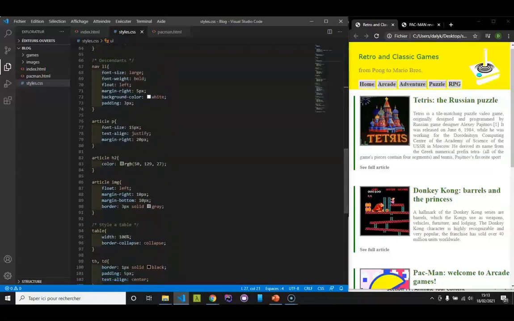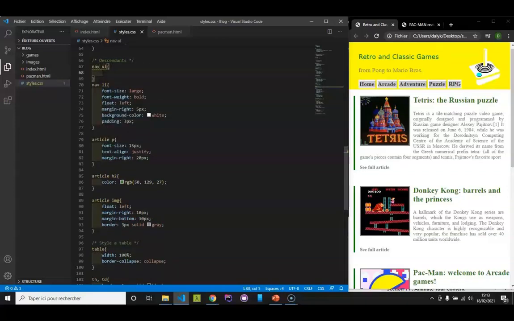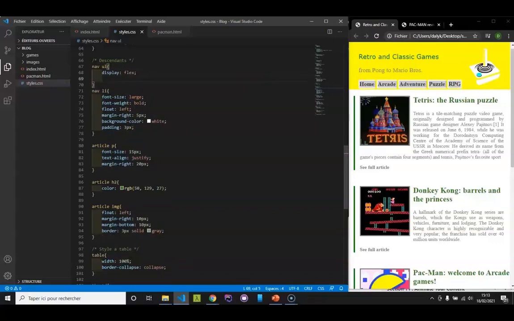However, we will use our descendants. So we have a NAV here, and we are simply going to add a UL in this way. And we're going to tell it to display flex. Now that we have told it that it's a display flex, we're going to be able to play with the direction. So you do flex direction, and then we're going to tell it the direction we want. So let's say we will tell it column.